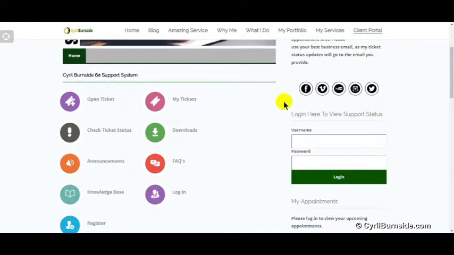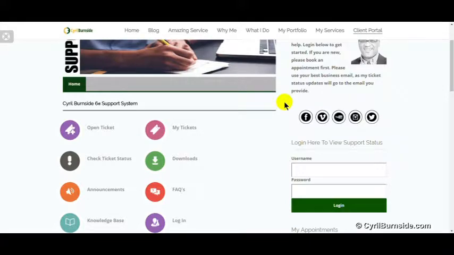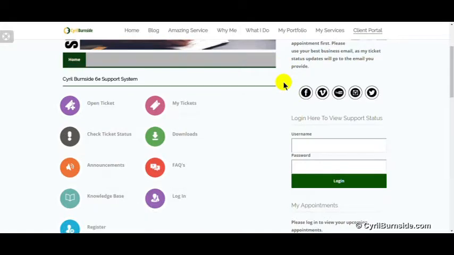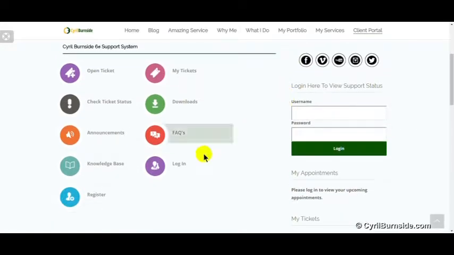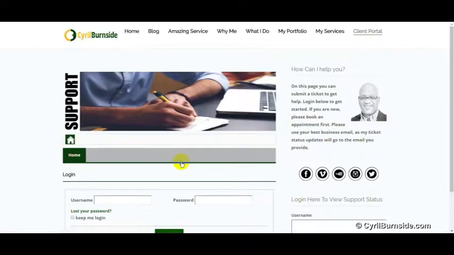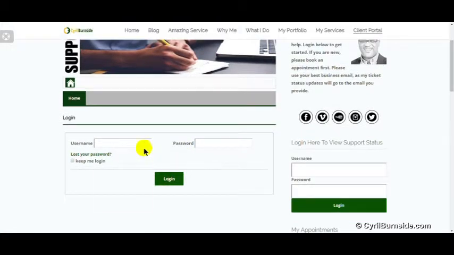If you're not a customer, you definitely want to contact us and let's see what we can do, see what products or service we can provide for you. And at that point, we'll make sure once you become a customer, you can actually get in here and log in. So the first thing I want to do is show you how to log in first, and then how to create your support tickets, your service requests.